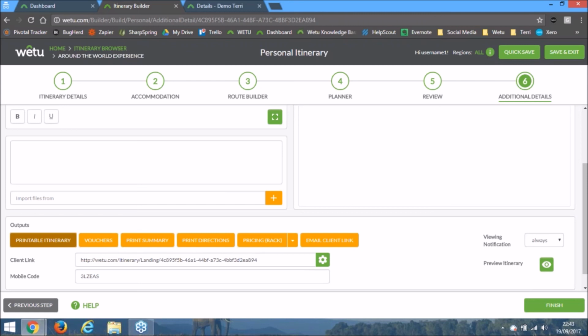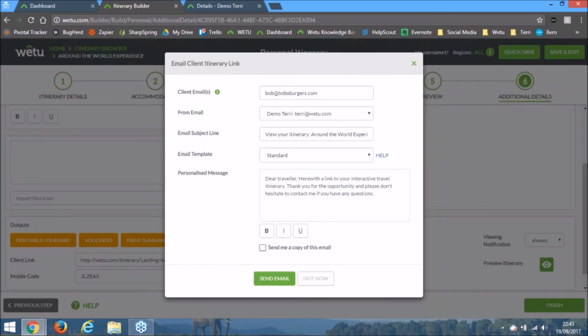One of the new functionalities that we added that we're pretty excited about and hope that you guys will use is the email client link. So this is a request that we had received quite a lot over the years, and we weren't really sure how to implement it until we started looking at what we were going to do for the new Itinerary Builder, and we were really excited that it was something that we could put in and release with the builder for you guys. So what it allows you to do is email your itinerary directly out of Wetu.